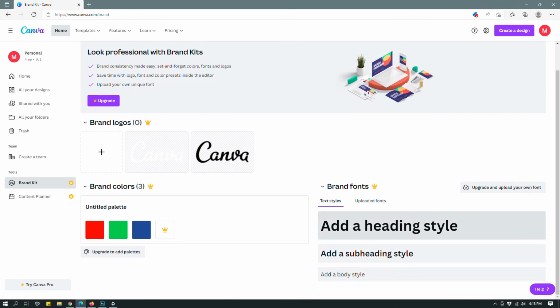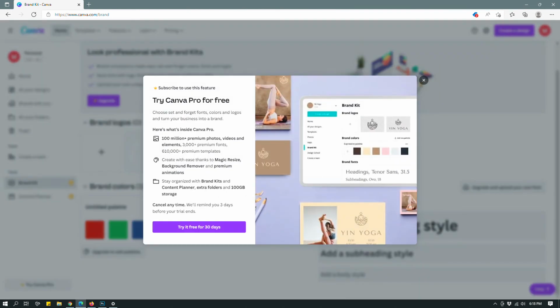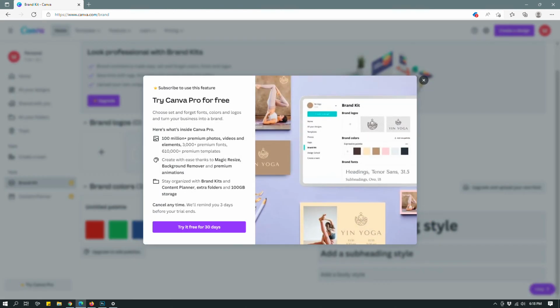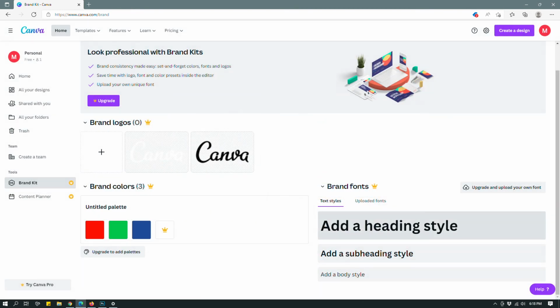You also cannot choose brand fonts. So as you can see, if I click it, again, it prompts me to sign up for a Canva Pro account. And also, as you can see, you cannot add your own font. So not only that, you cannot set your fonts from the Canva's available font list, but you also cannot add your own font to it.